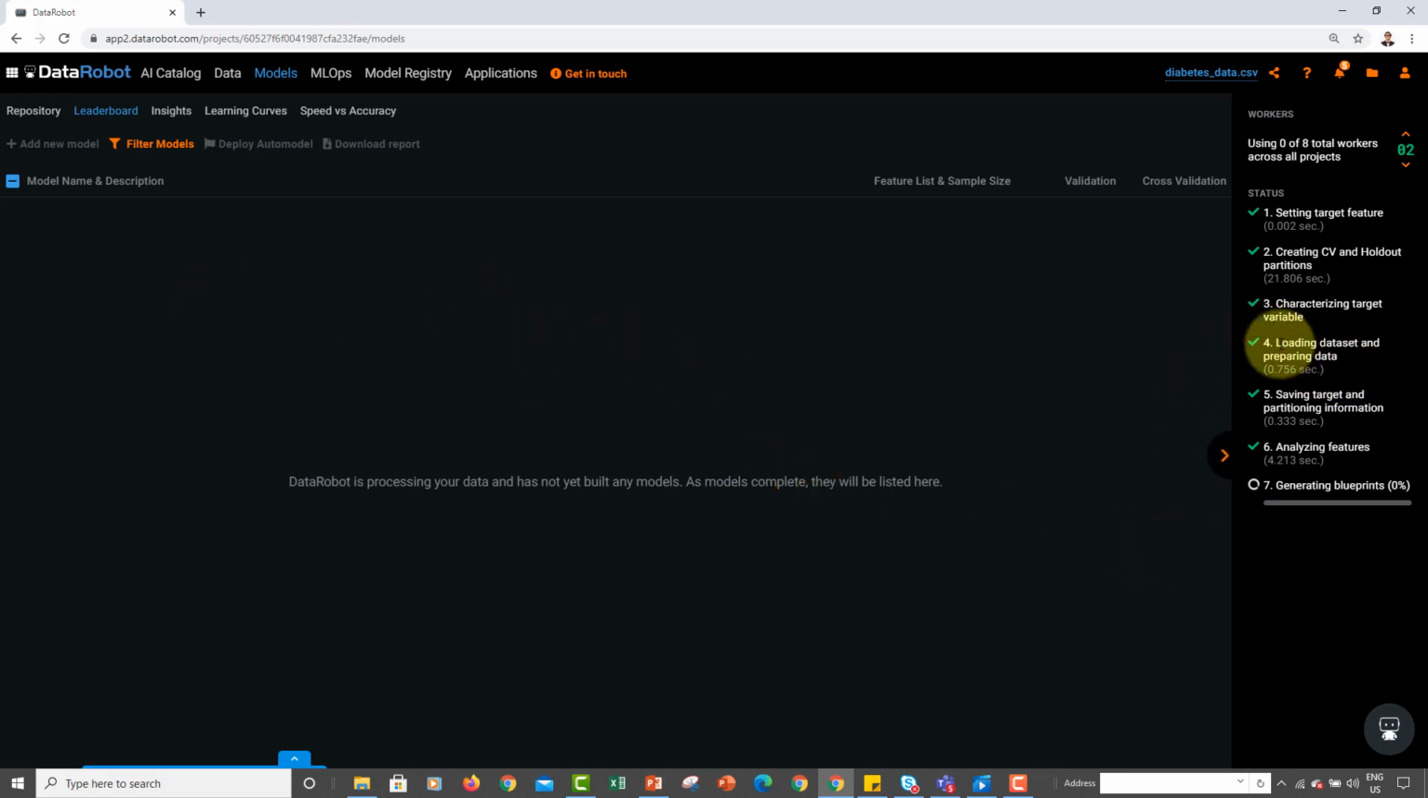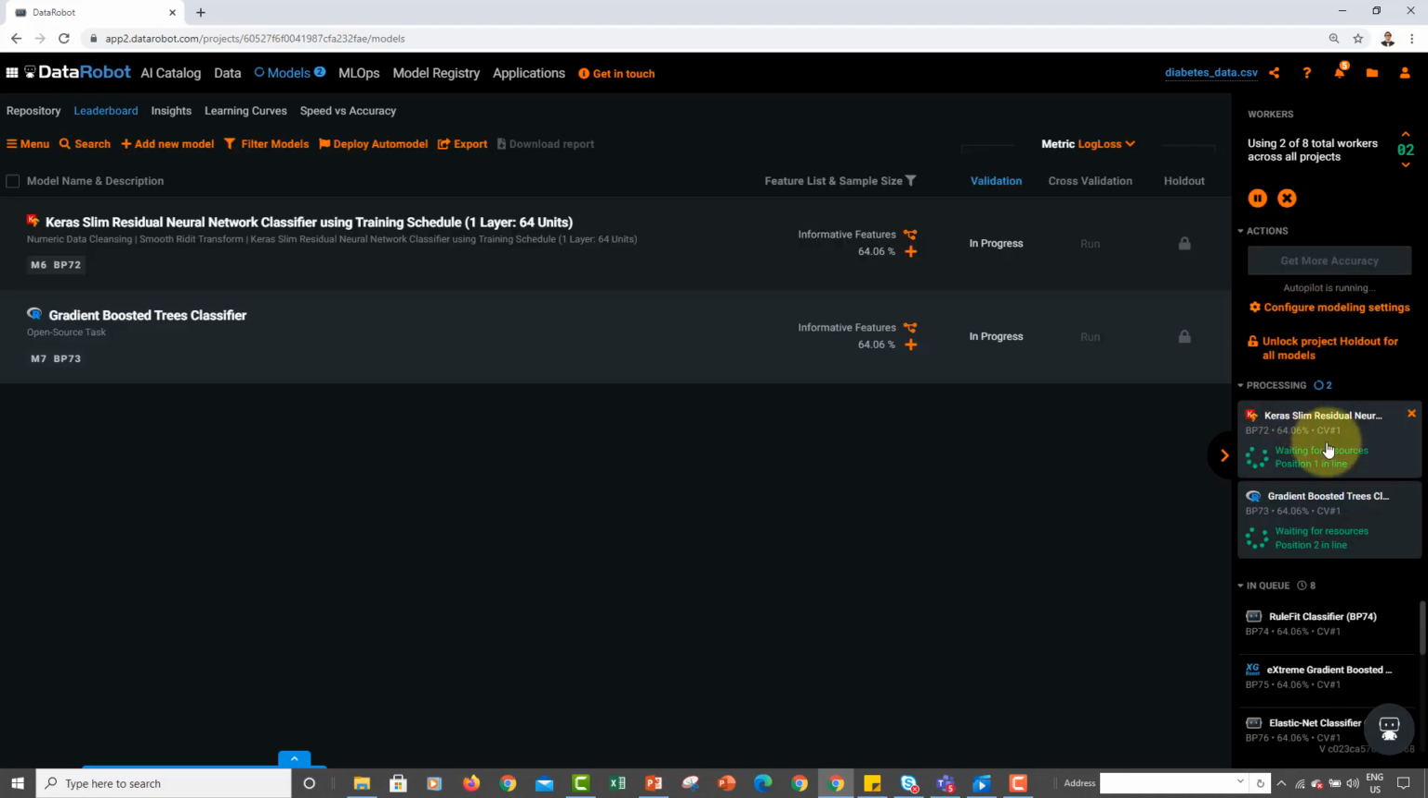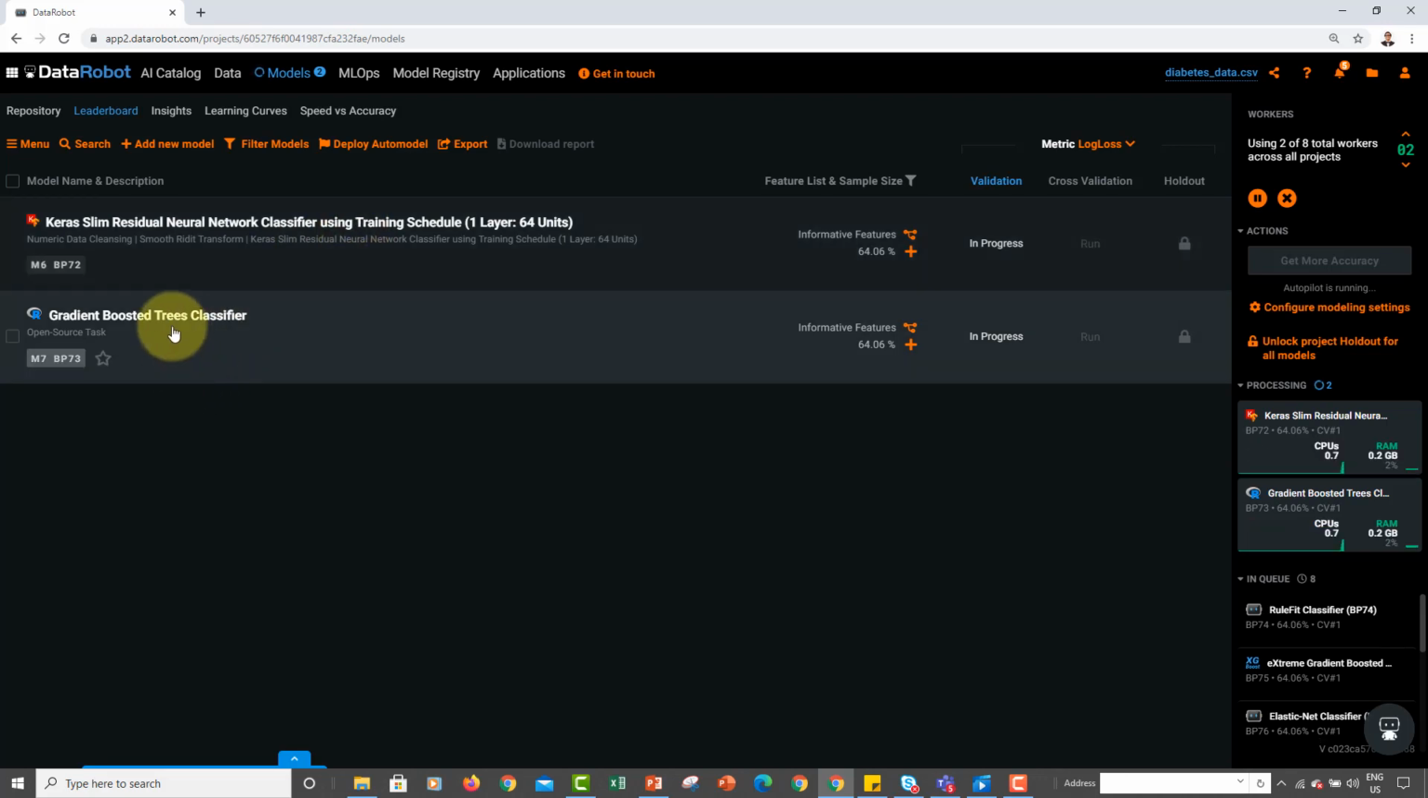On the right hand side, you should be able to see that we load the dataset and prepare the data, and these are all the models that are being trained. Here we have the Keras Slim Residual Neural Network Classifier, which is essentially just an artificial neural network. Here we have Gradient Boosted Trees Classifier, and these are what we call XGBoost. Please note that if you check out the course, you will see a ton of details on XGBoost and on artificial neural networks as well.